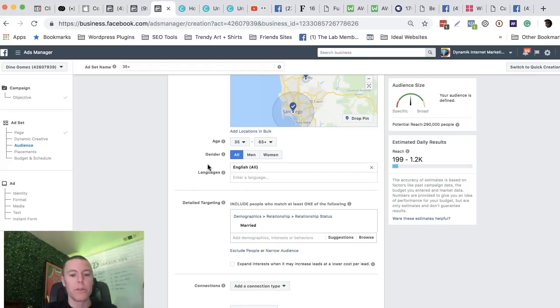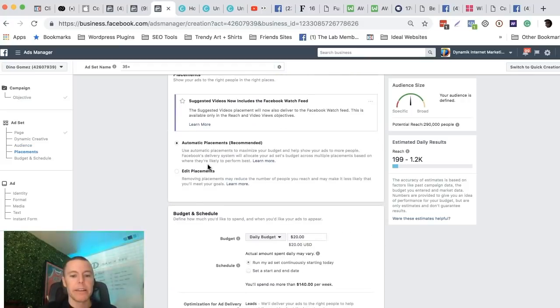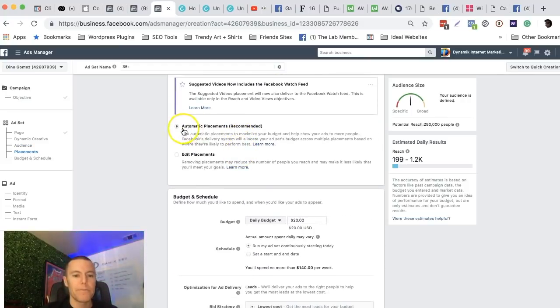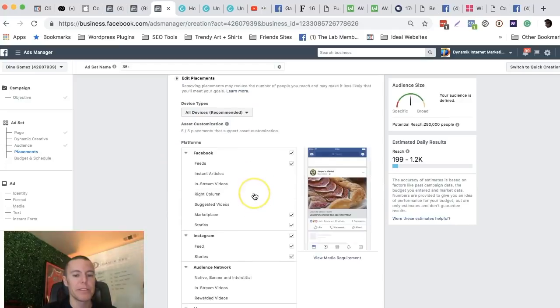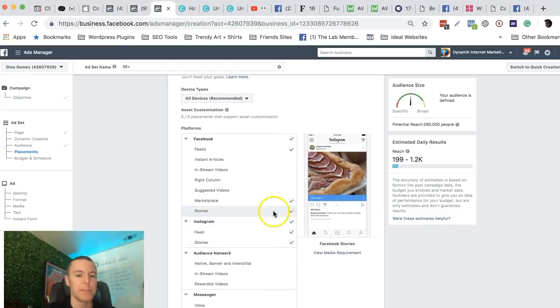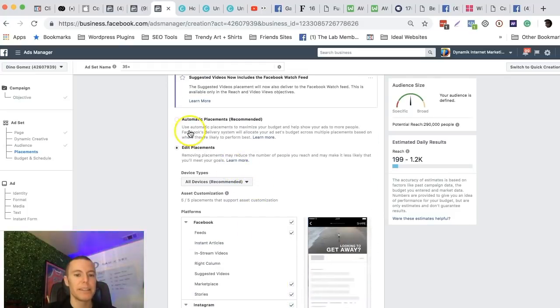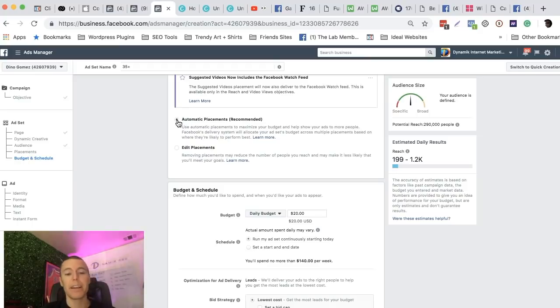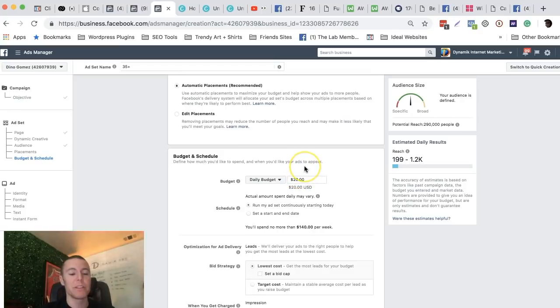Okay, so now we have this all set, guys. We get to come down, and right here, because we're doing lead form ads, we're going to keep this on automatic placements. You can click on edit placements, and you can decide maybe you don't want your ads on Instagram. You can remove those placements. For lead form ads as it is, I would keep it on automatic. Again, Facebook will help you with the optimization here. All right, daily budget. We get to choose how much we're spending. So maybe our client says, hey, we can spend $500 a month or $300 a month. You're just going to divide that by 30 days and get your daily spend.